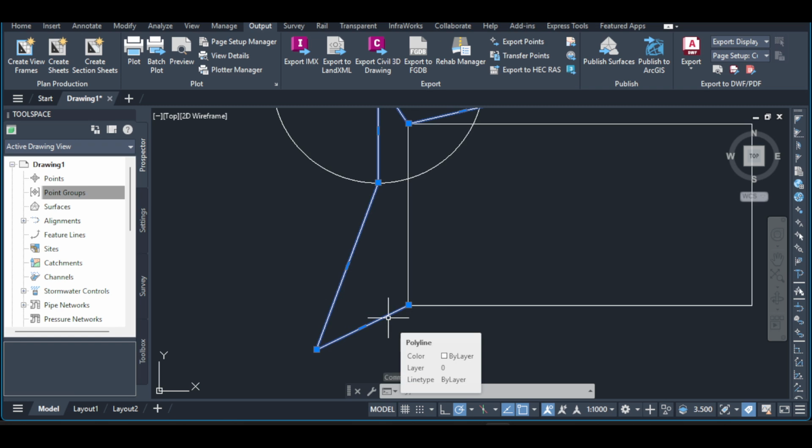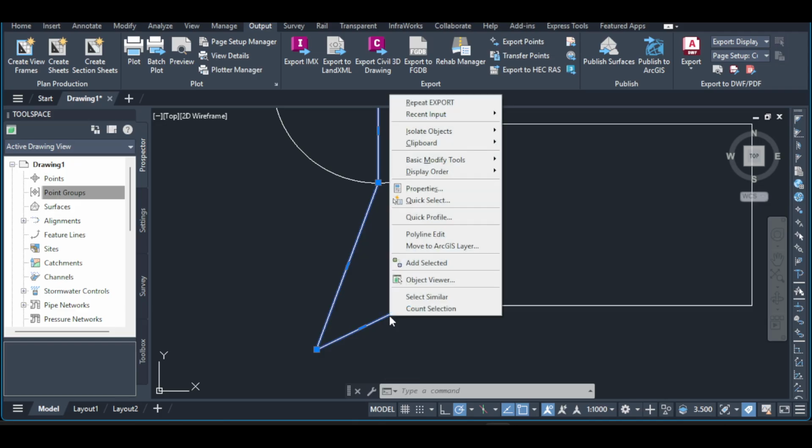Next, right-click on the selected alignment and choose Edit Alignment Geometry. This puts you into the editing environment and brings up the alignment layout tools. Think of this as your control panel for adding, removing, or fine-tuning geometry. As long as you're in this mode, Civil 3D will guide you through the inputs it needs.